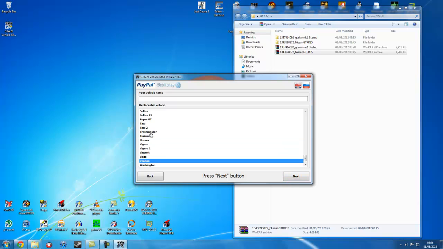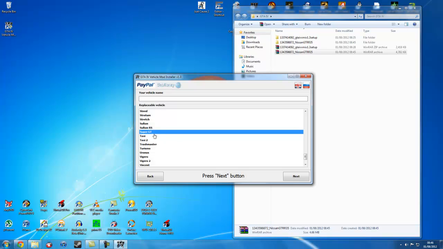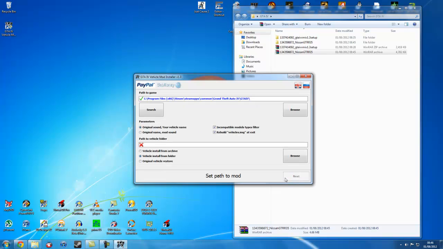Pick the car you want to change. It chose the Super GT, so I'm going to agree with that. Click next. It's doing it. The vehicle has been successfully installed, and you're ready to go. It is as easy as that. Open the game up, find the car you want, and you're done.